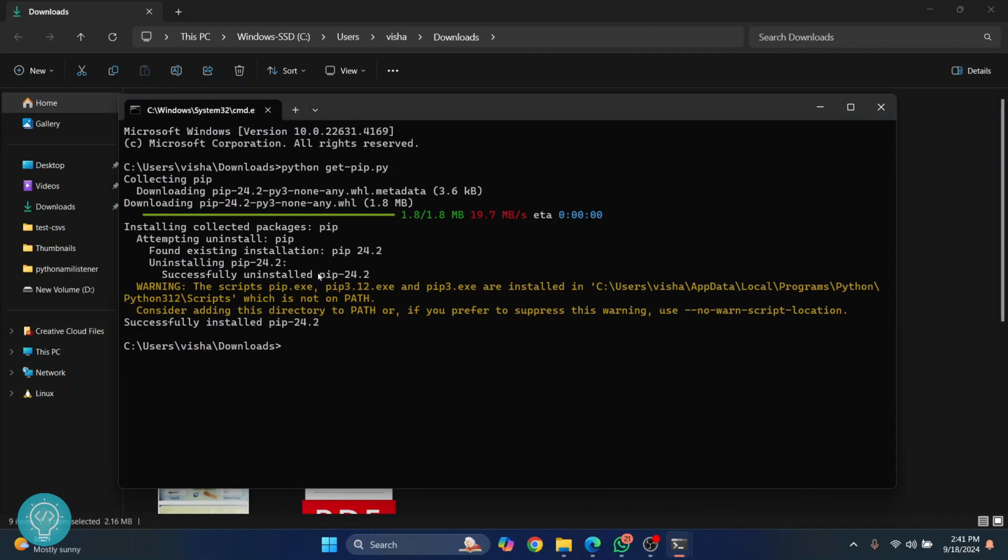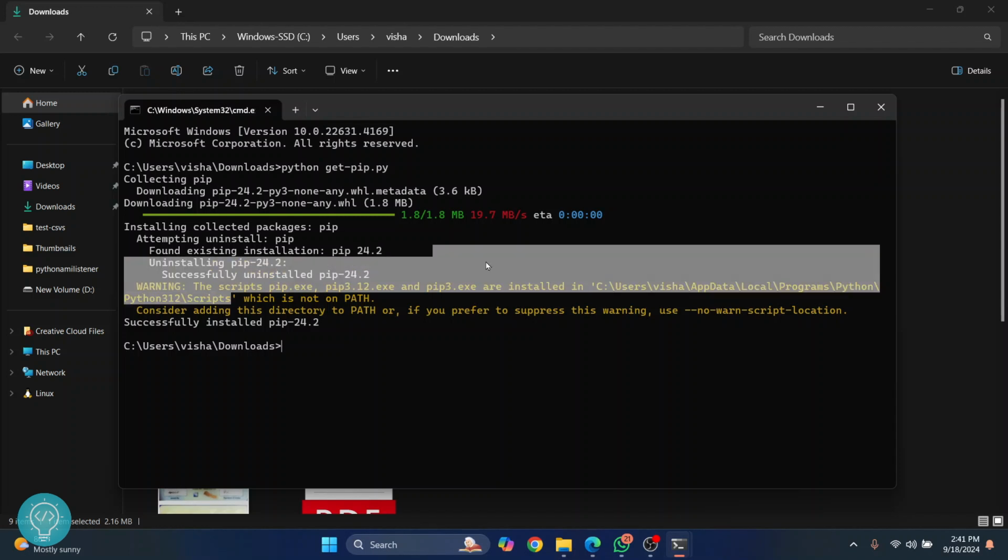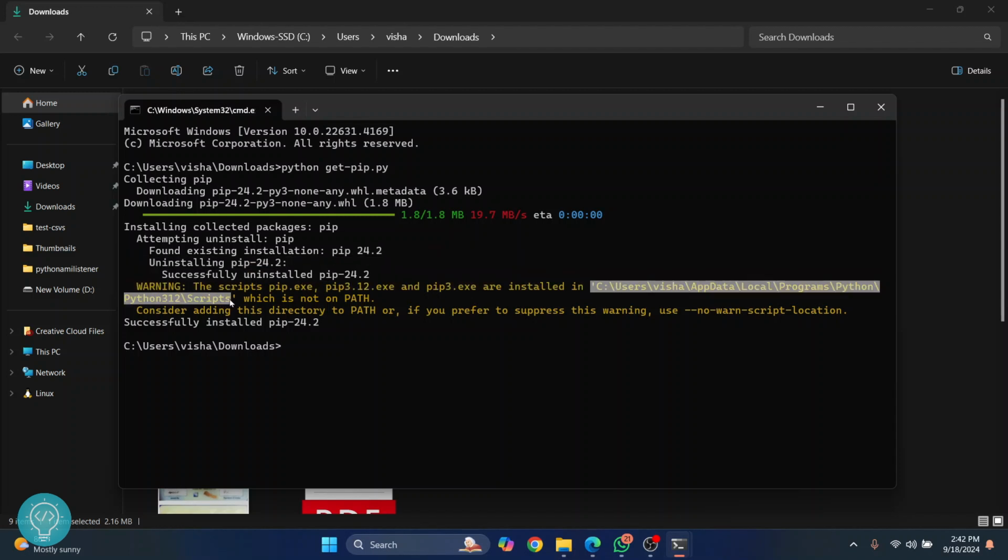After pip has been successfully installed, you will see this message that says successfully installed pip. And here you can see the path where pip is installed. This is the default path: inside C, inside users, inside your current user, inside app data, local, programs, Python, Python 3.1.2, scripts. So I'll just copy this, because we need to add this to environment variables.